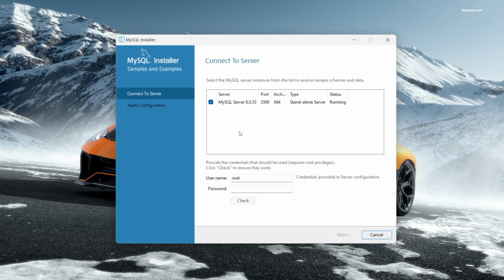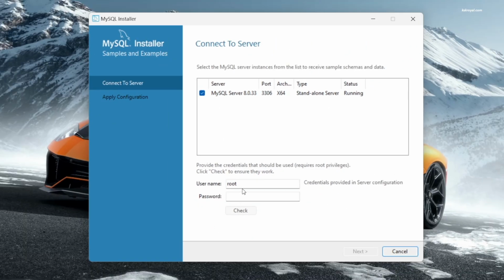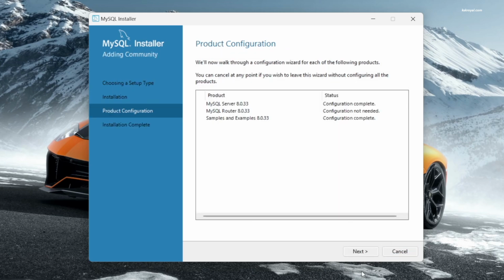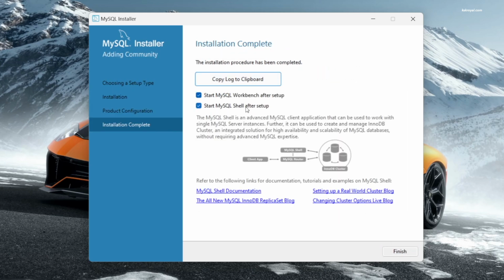Now, as you can see, this is the server we need to connect to, which is running locally on this machine. At the bottom, you can enter the username and password to verify or validate the user. I'm going to test the root user, and as you can see, the check mark indicates the authentication was successful. Now click on Next and apply the final configuration. That's it, the installation is complete. I'm going to uncheck these two options.